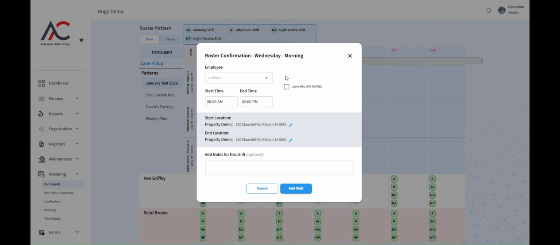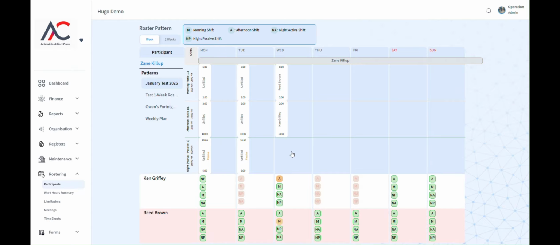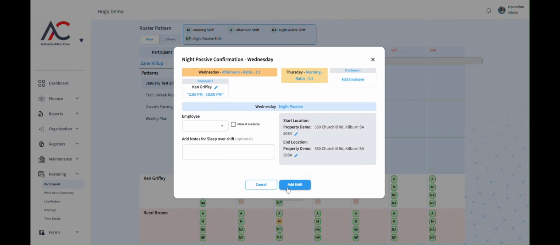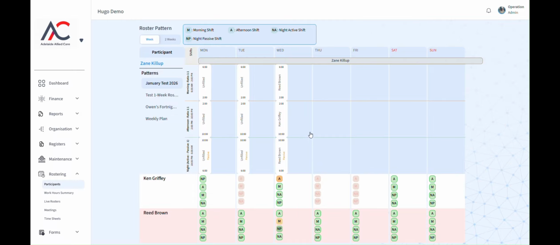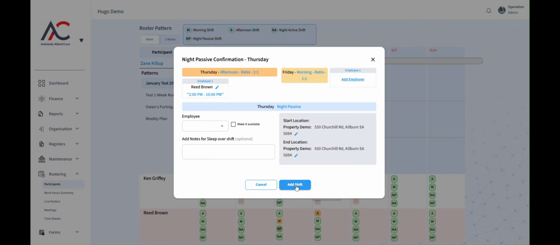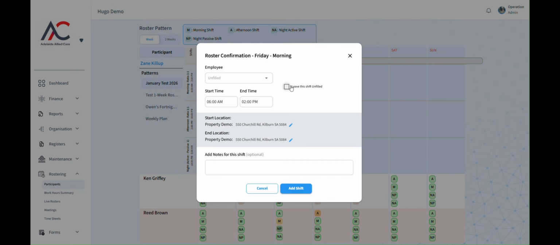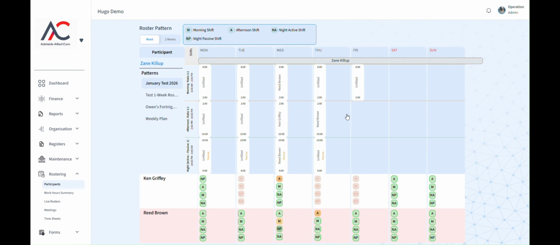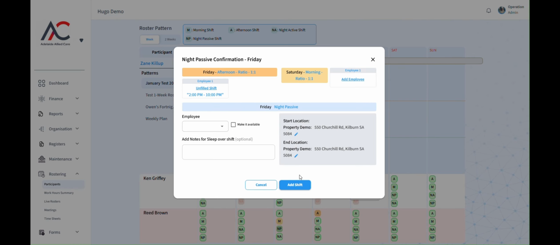However, we know that on Wednesdays, Reed can work in the morning, Ken can work in the afternoon, and Reed can do the passive shifts on those Wednesday nights. Then for the Thursday, we don't have anyone for the morning, but Reed again can do the afternoon and the passive. On Friday, we're going to have those shifts unfilled, which means we don't select a name. Unfilled.